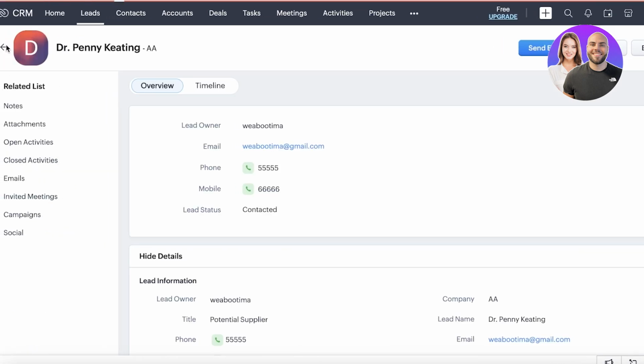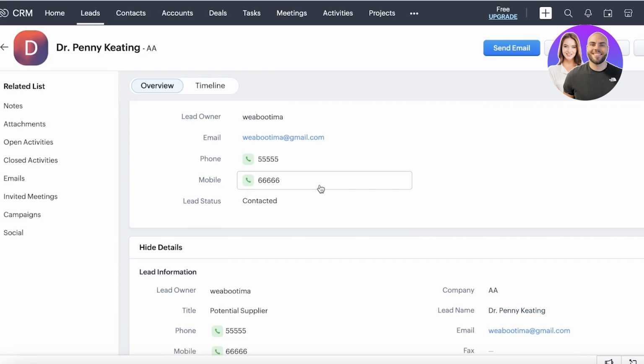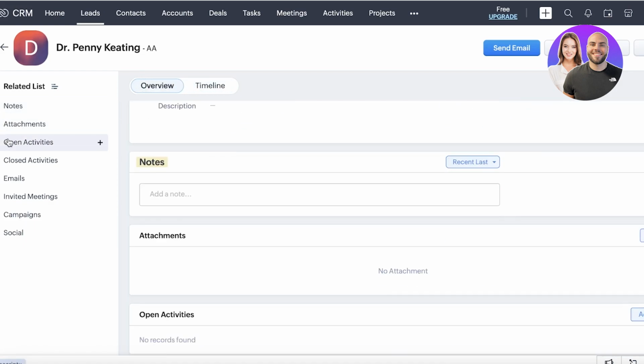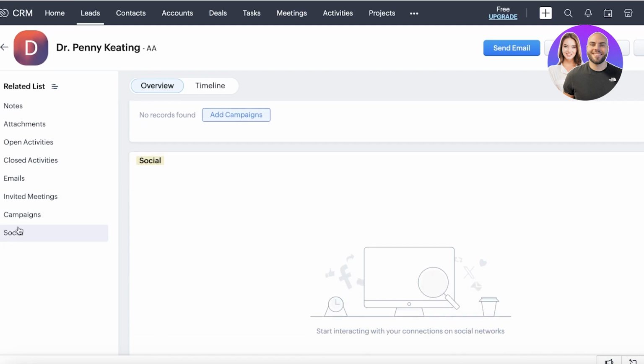Now, once we have built a lead, we can attach more information to them. So if I take a look at Penny Keating, we have the basic overview. We have a timeline of how this lead was started. So when you have leads over a long or dragged out period of time, you should be able to see how the lead has progressed. Then on the left, you also have a panel, and in this panel, you have the ability to attach notes, see open activities, emails, meetings, campaigns, and more.